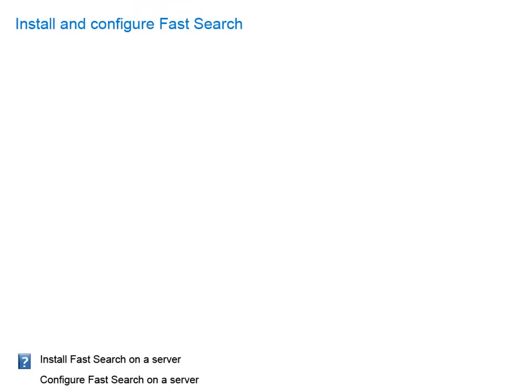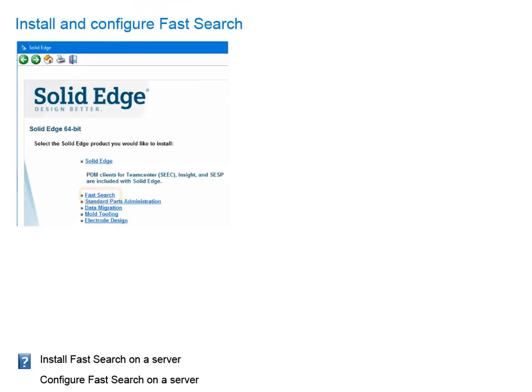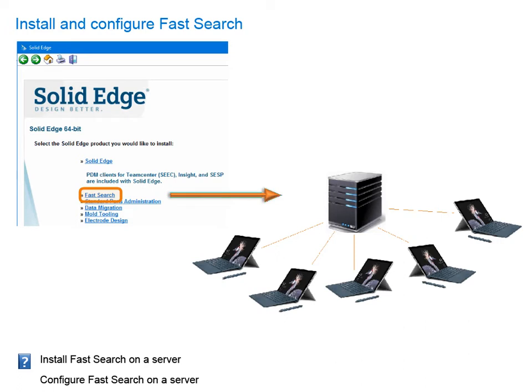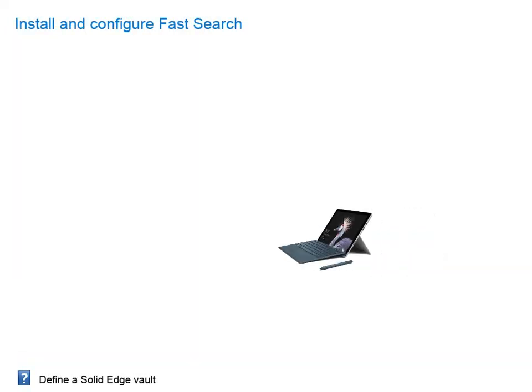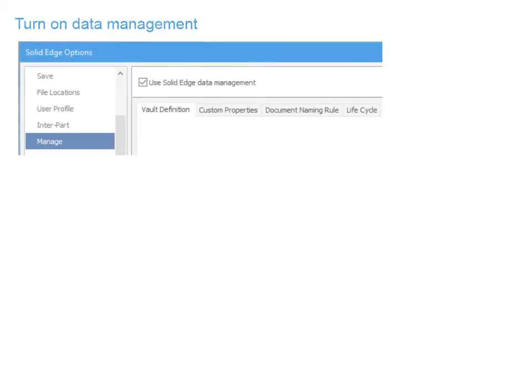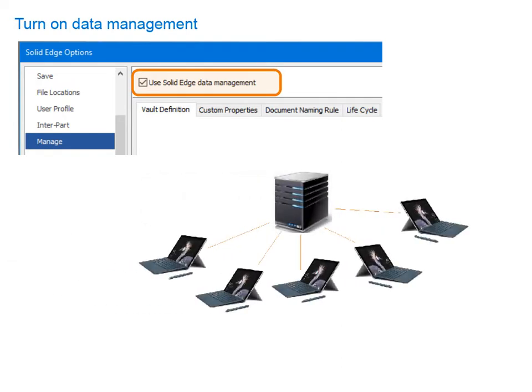If you are storing files on a network share, start by installing and configuring Fast Search on that server. Be sure to also define Solid Edge options on each client. If you are storing files on your local drive, you can just define Solid Edge options. Next, turn on Solid Edge data management. If you have a multiple user configuration, you must do this on each client. This is in addition to installing and configuring Fast Search on the file server.